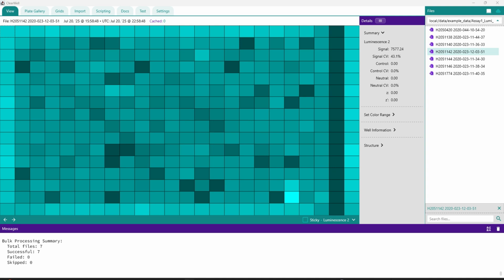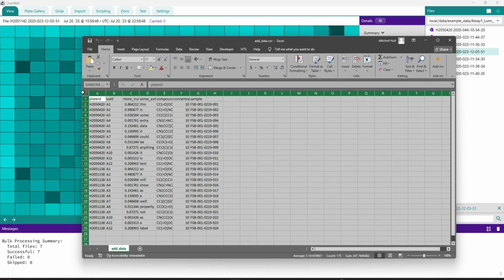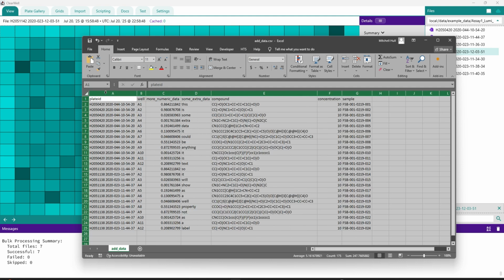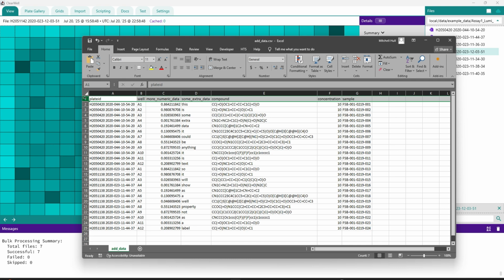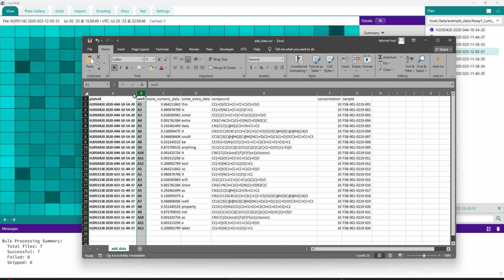Let's take a look and review what is expected when you add data to existing plates. The added data must be a CSV file with a single-line header. Header names with spaces or special characters can cause the import to fail, so please avoid them. The header must include your plate ID, which mirrors your instrument file, the well, represented as the standard alphanumeric format, then any number of columns that you would like to add.